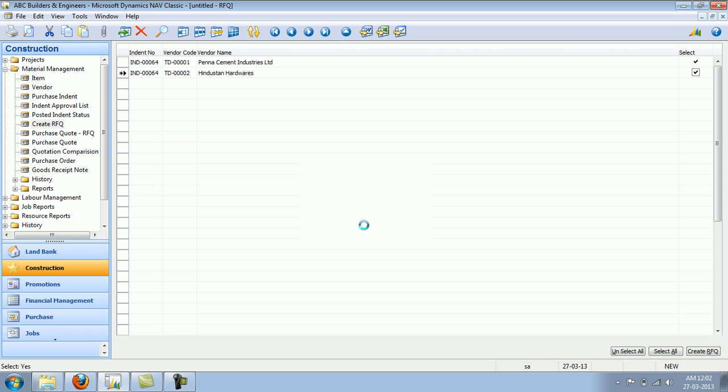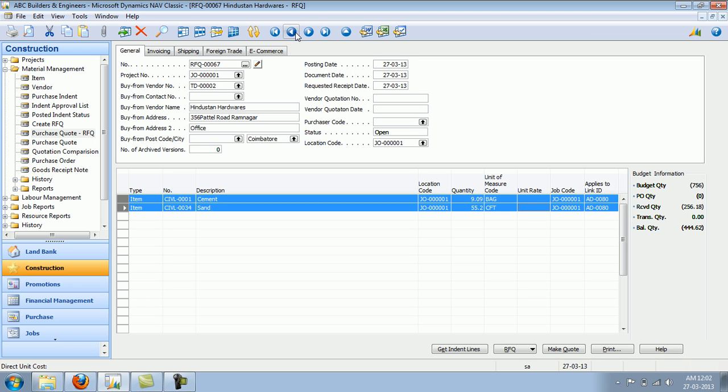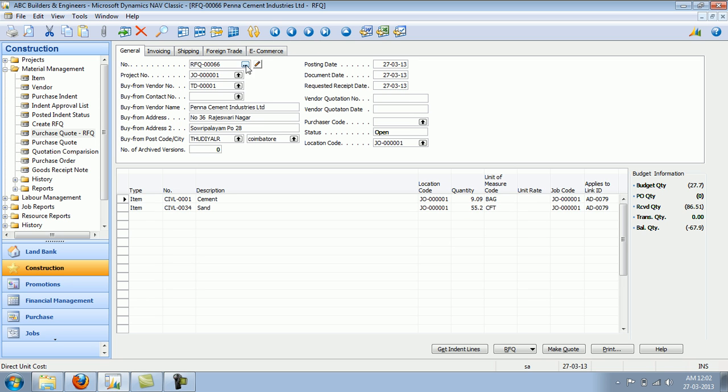So the system will now create two requests for quotes for these two vendors. Let me go into the RFQ screen and locate the last RFQ. As you can see here, I can see only cement and sand, and let's see what happened to the other vendor. The other vendor also has only cement and sand.